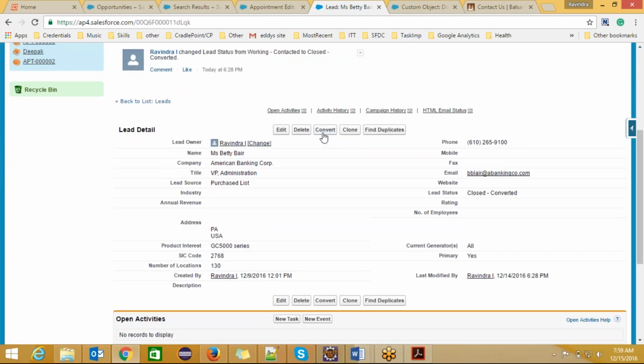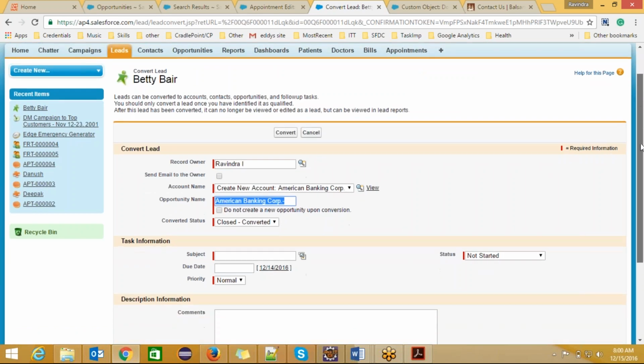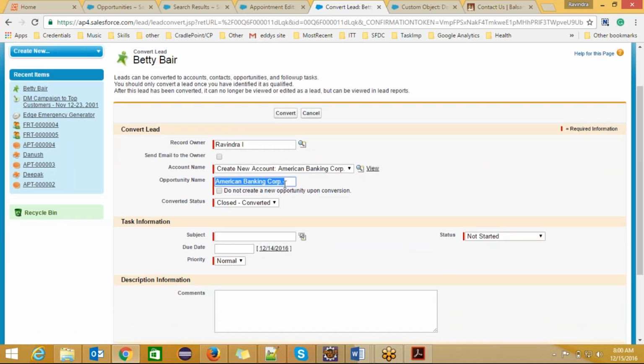So Salesforce will provide an option to convert this lead into an opportunity, account and contact. This button will only come once the lead status is closed. Once the lead is closed, that's it. Marketing people's work is finished. So now it should go to the sales process. Now I can convert this lead into an account, opportunity and contact.